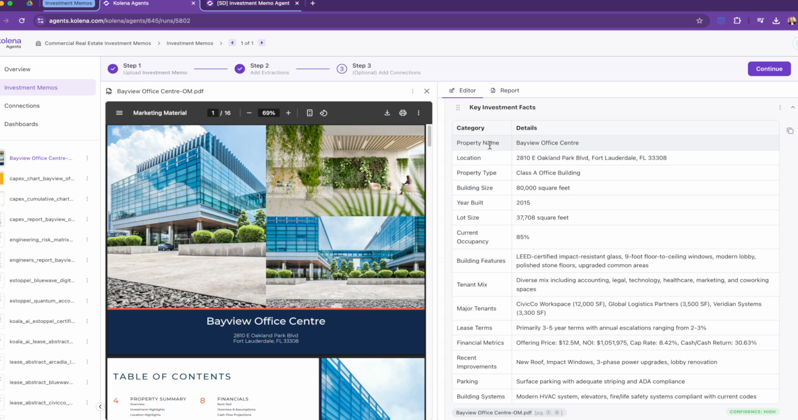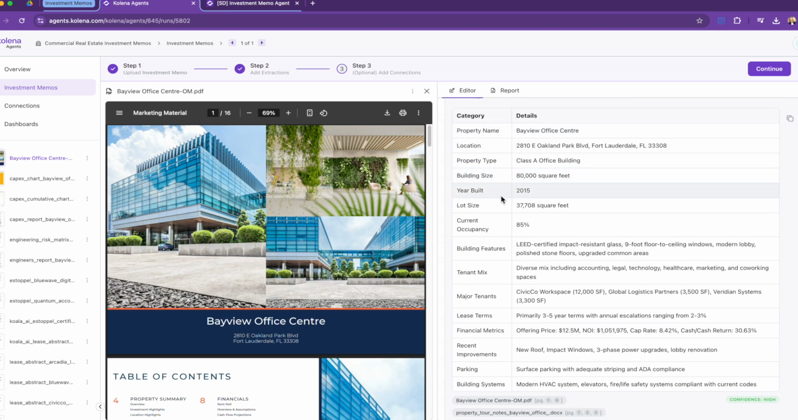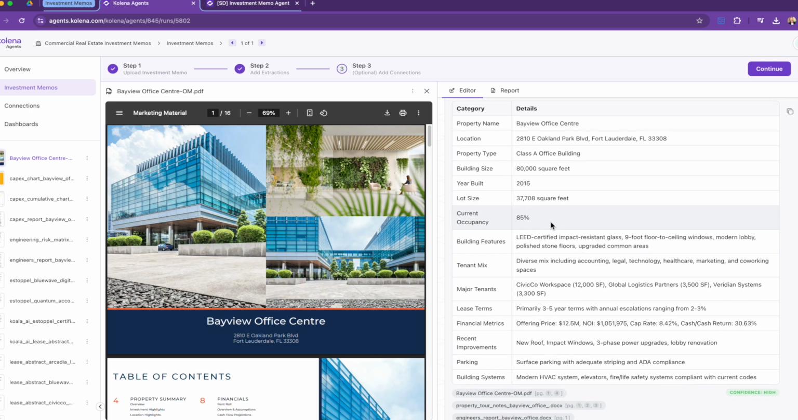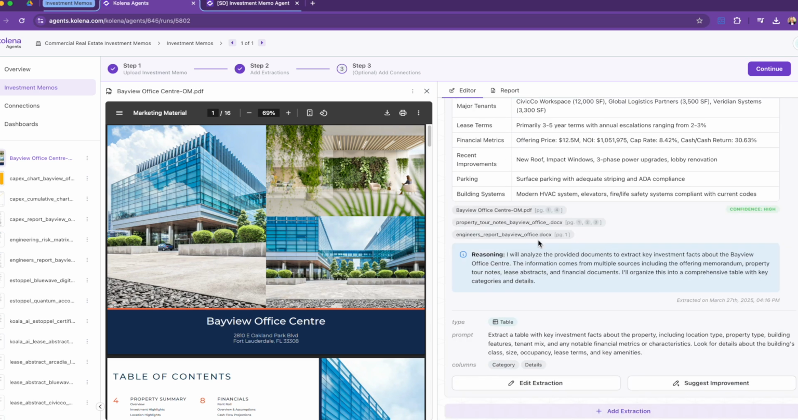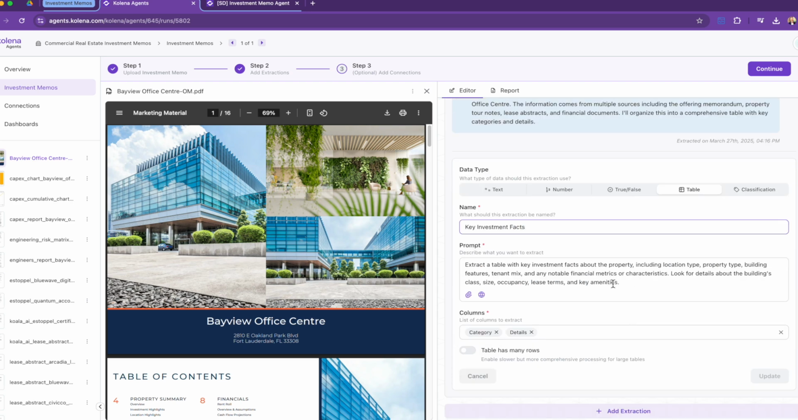We have, of course, the property name and location, but also things like the building size, the lot size, the current occupancy rate, 85% of the occupancy is filled. Building features, what kind of tenants are in here, what are the major tenants, what are lease terms, etc. And we can customize this however we'd like. So if we wanted to edit the extraction to make it look for specific things that we want to have in the key investment facts, we can just add that in right here.